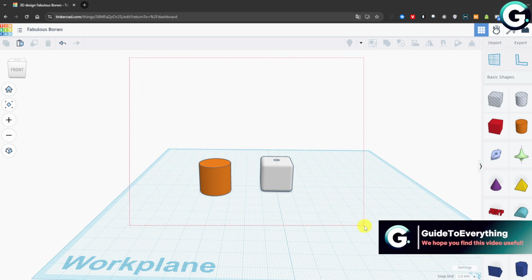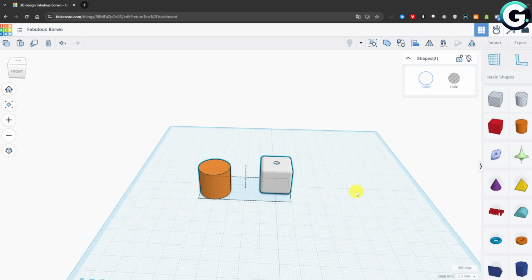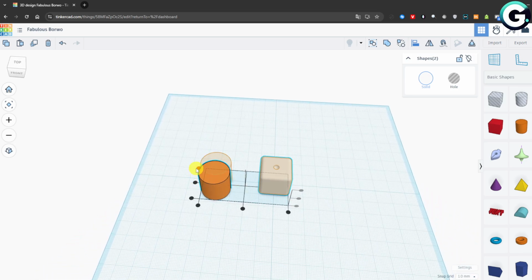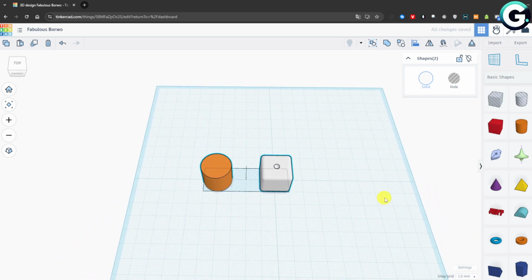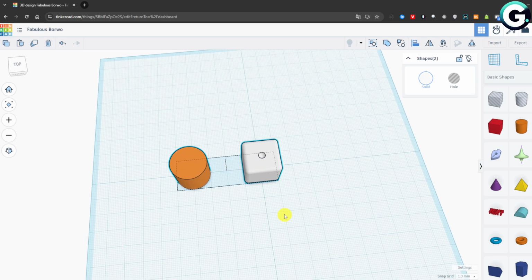So basically, drag with your mouse like this and then go to the Align tool, or just press L on your keyboard. After that, when you click, you'll see these little dots. So just click on those, and as you can see, now those are centered in a horizontal line.